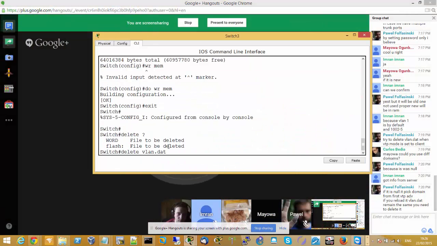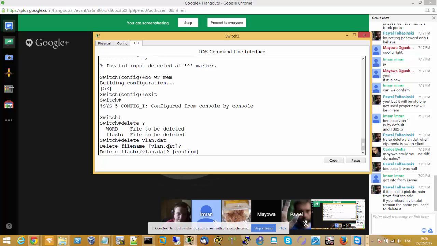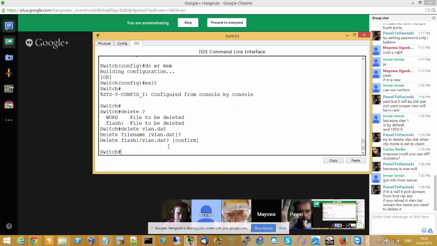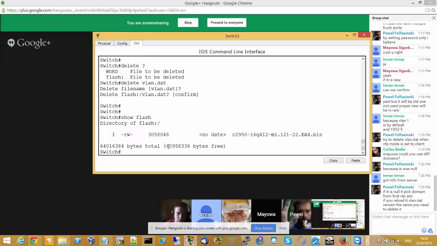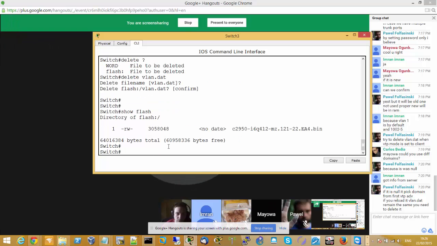Yeah, what you read is correct, but you have to remember that if it was a server first, then it should have a VLAN.dat. So when you now change it to client, does it automatically delete this file? I don't think it does that. I think it just doesn't use it. Yeah. So let's reload this one.